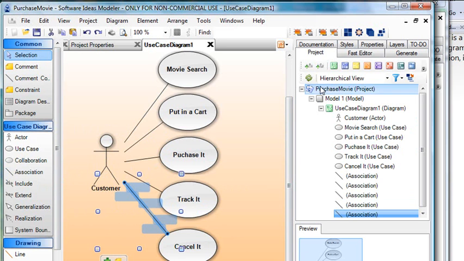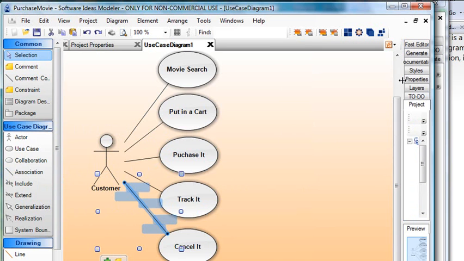Now, a few things can happen here, and that is you can now have inclusions and extensions. So an inclusion would be, for example, when you purchase it, this may have to go to some type of merchant bank, and another actor, in a sense, will approve the credit card, and then it will come back.